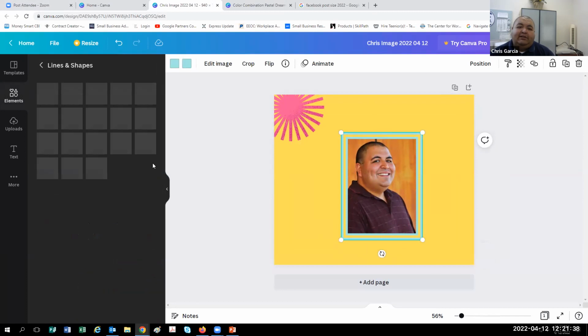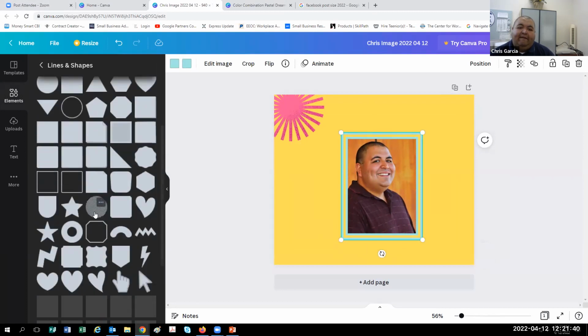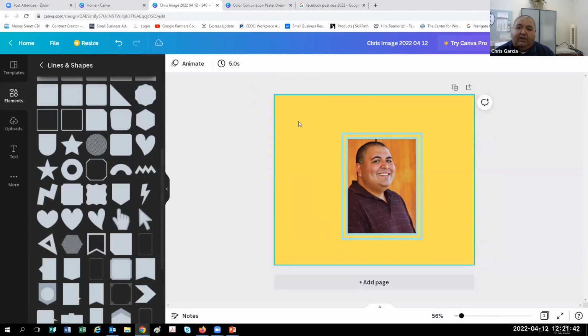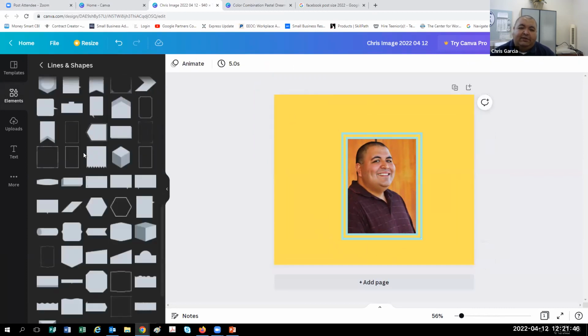Frames, let's go to lines and shapes. I'm not too keen on that sunshine. Let's see what I could find in the shapes.